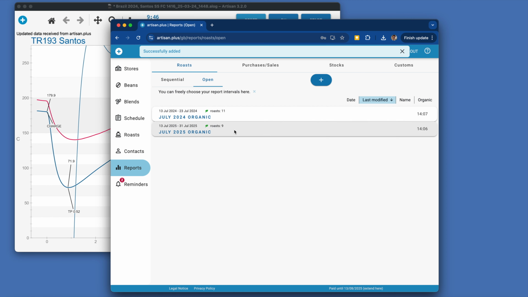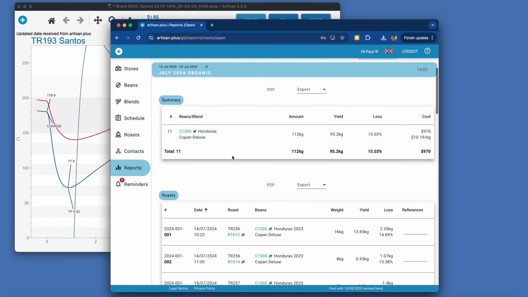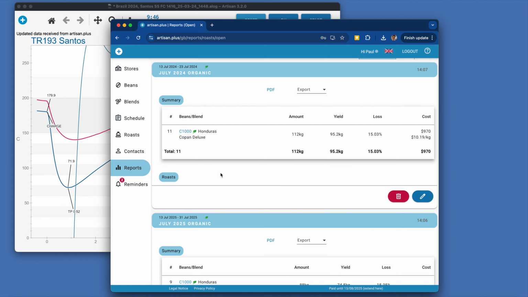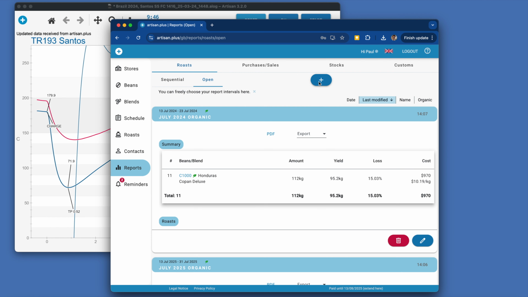Now we can open both reports and compare them. We are not interested in the actual list of roasts. The overview shows us that last year we did 11, this year 9 roasts, and a couple of more details. But these aren't the only parameters we can use as filters.